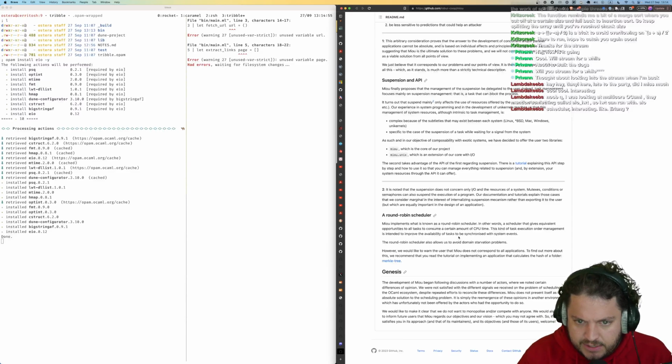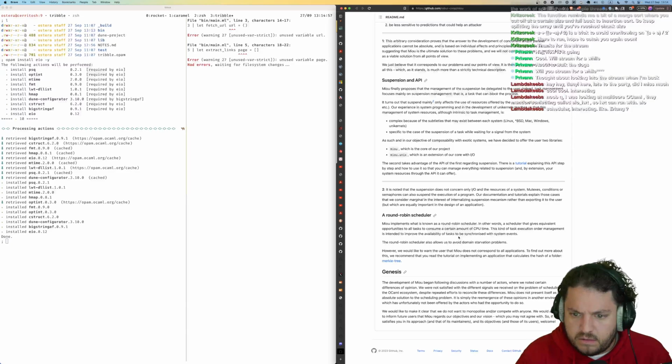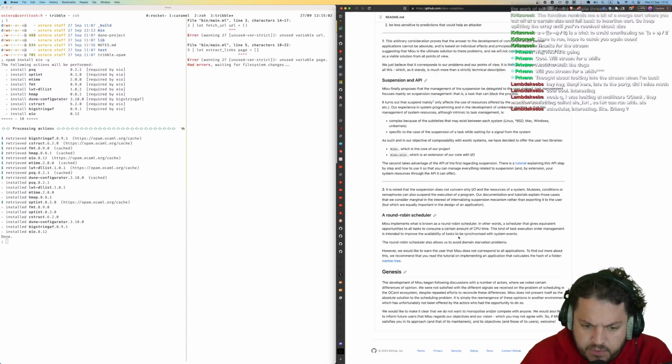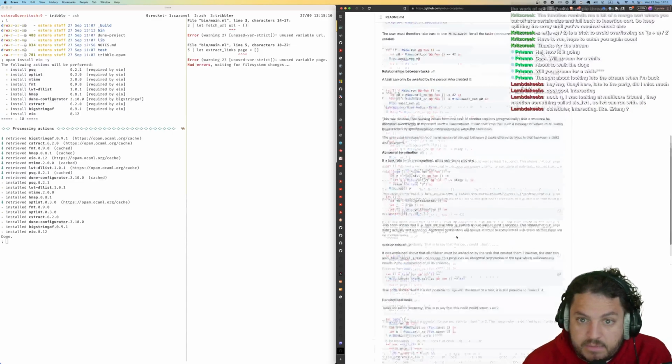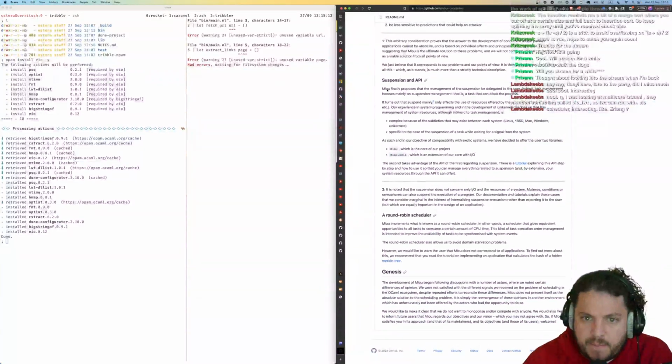I don't think it's a scheduler like the Erlang scheduler. I don't think this is preemptive, right? Maybe it is. So suspension and API. Finally proposes the management of the suspension be delegated to the user. Okay, so this is cooperative, right? So not like Erlang, but you know, if we're playing nice to each other, then yeah, it could be like Erlang. But a task can block the process.